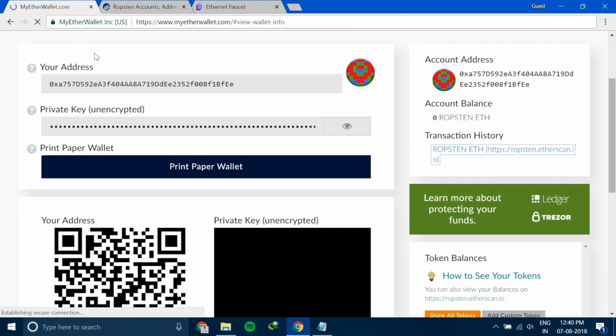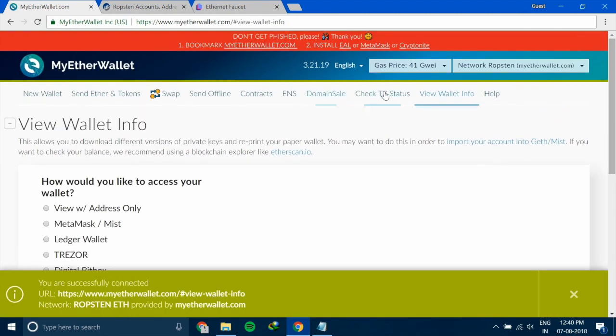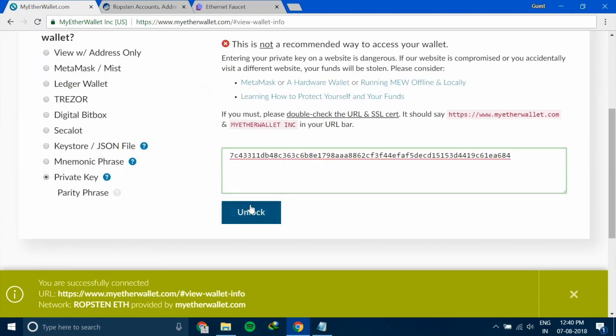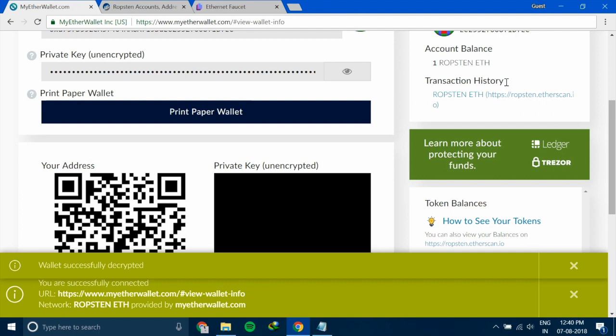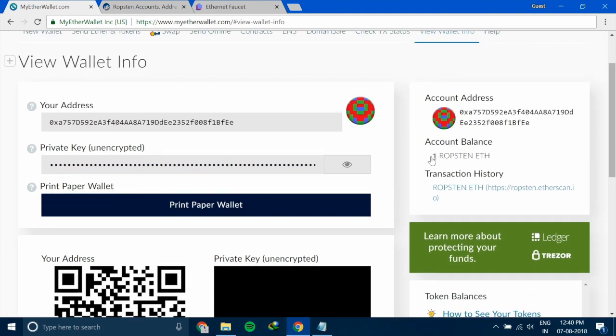So go back to My Ether Wallet, view wallet info, enter a wallet using a private key, and as you can see, we have successfully received the Ropsten Ether and we can proceed towards the next step.